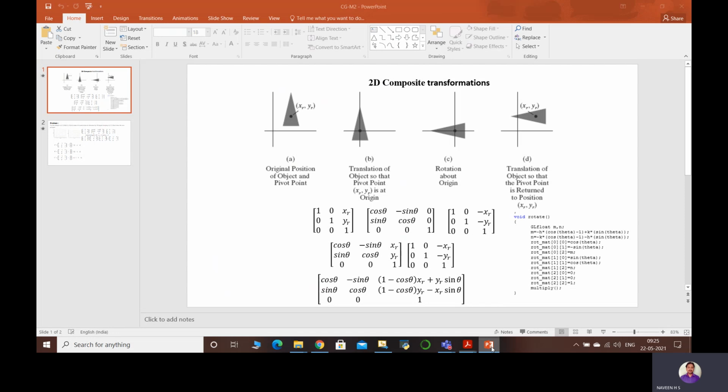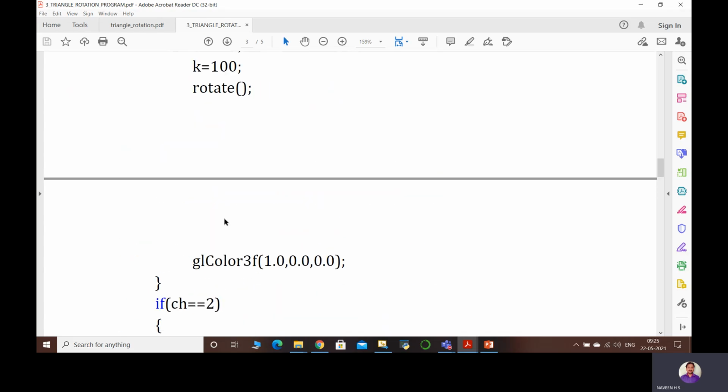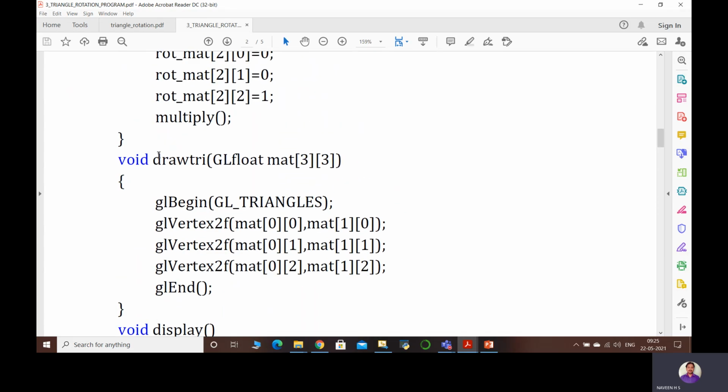Okay, next, after that, it is again going to draw the triangle, the resultant triangle. Again glFlush means it is going to draw all the objects we have constructed so far, the resultant objects. Okay, so next let's look at the draw triangle function now. How are you going to draw the triangle? You just pass the resultant 3 cross 3 matrix to this function. Again we know glBegin and glEnd. In order to draw the triangle we need three sets of values, right? glVertex2f, glVertex2f.